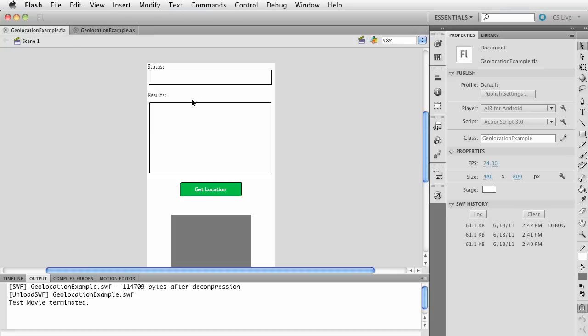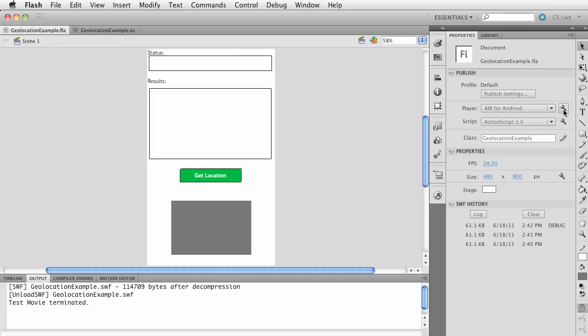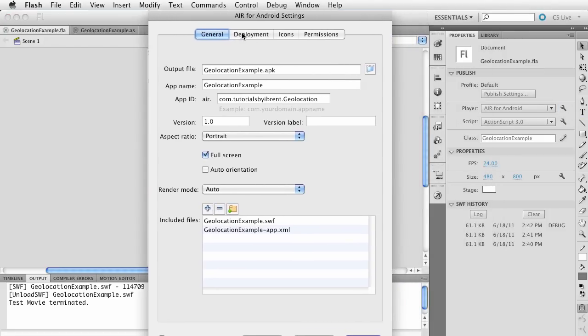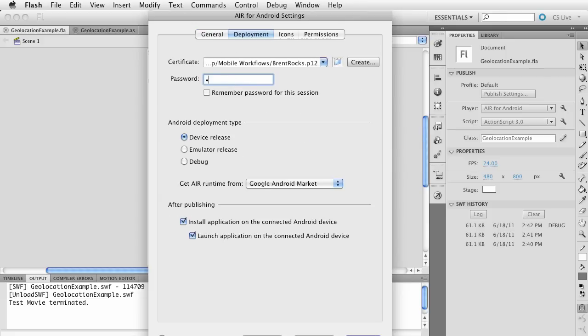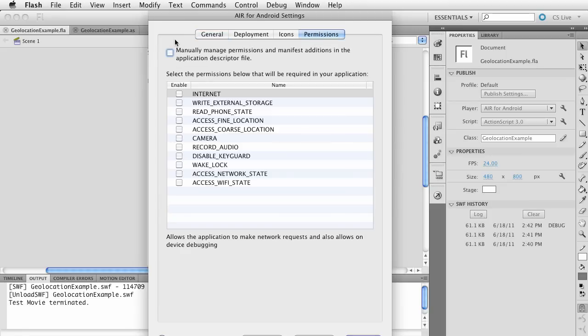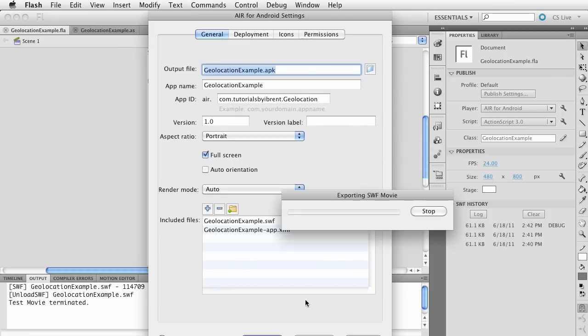All right, so I've resized things a little bit, and let's go into the edit application settings. Again, I've got for deployment, of course, use a different P12 file, right? It's a self-signed one. We want a device release, install and launch. And at this point, I don't have any permissions set. Okay, let's go ahead and publish this, see what happens.